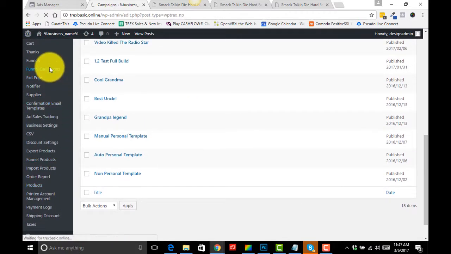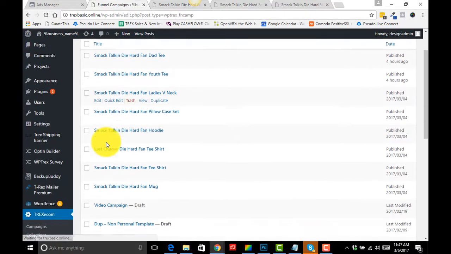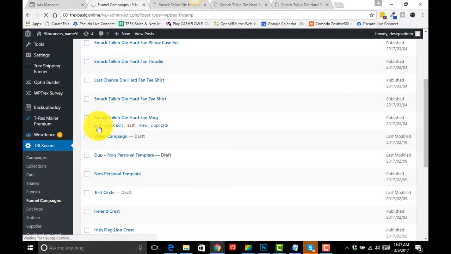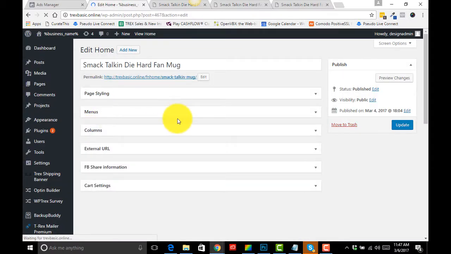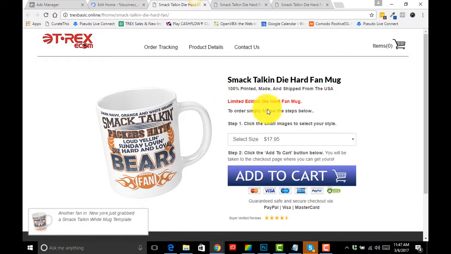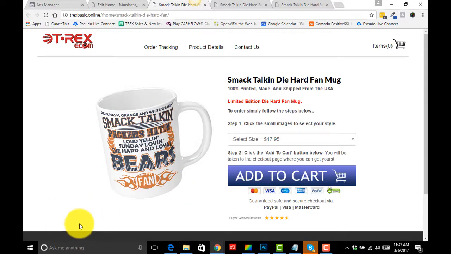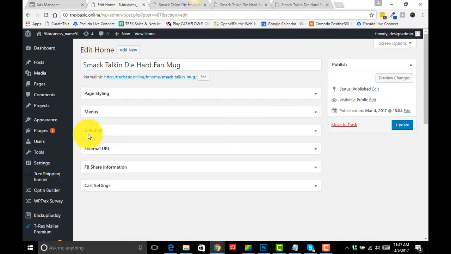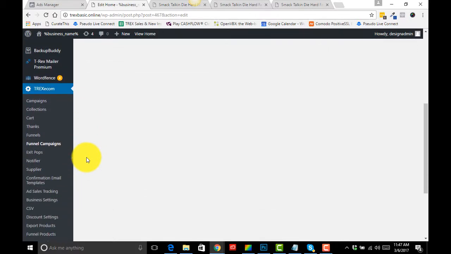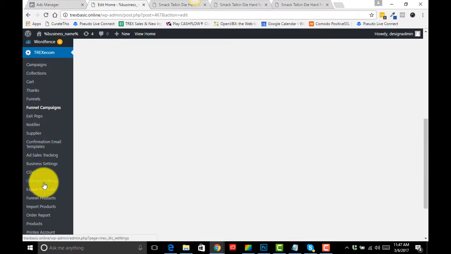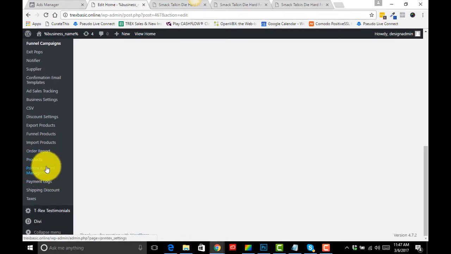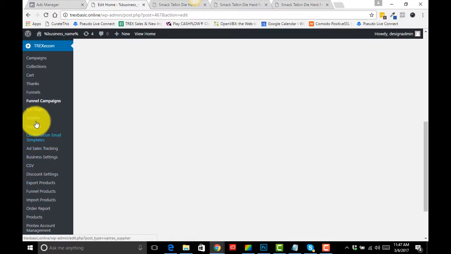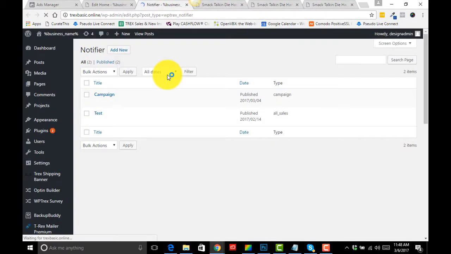Looking in our campaigns, let's look at one we've already got set up. Let's look at this mug one and go into the settings. Here on this mug one, you'll notice we've got this notifier showing up. I recommend you make a notifier, and to do that we need to go to the product notifier section. Where is the notifier? Here. I'm going to right click, open this in a new tab, and show you the one that I've made which you can use on all of your campaigns.